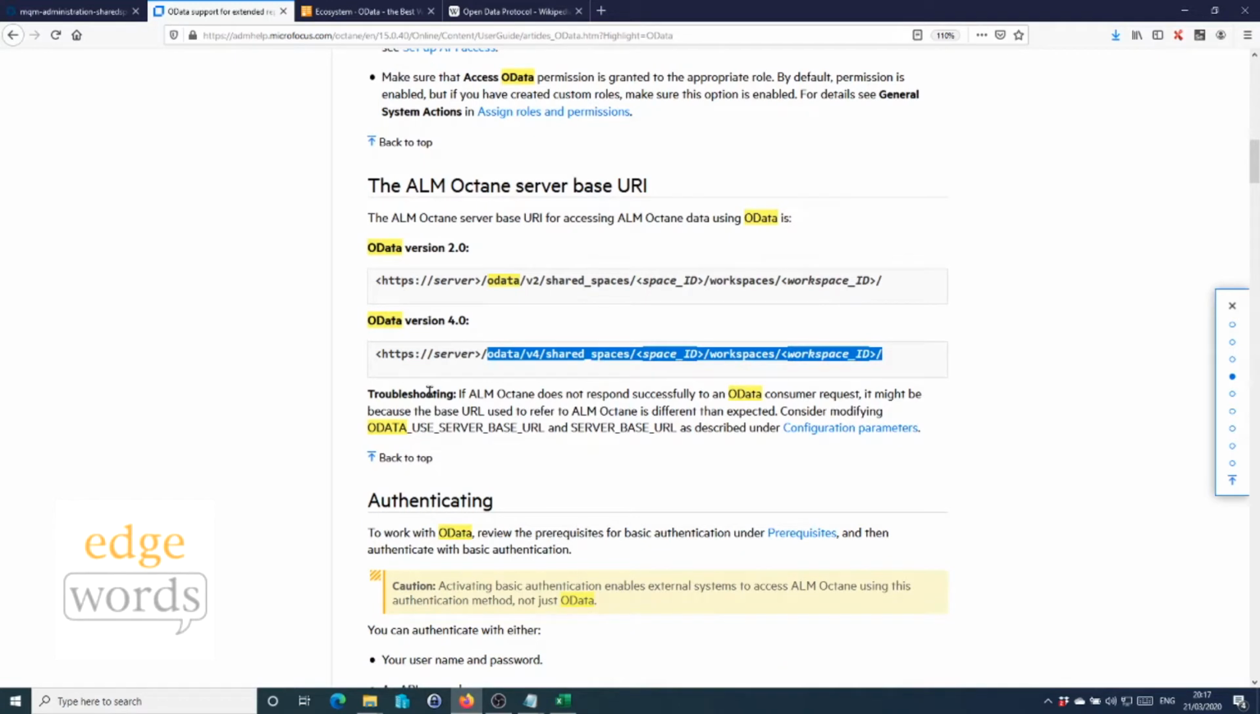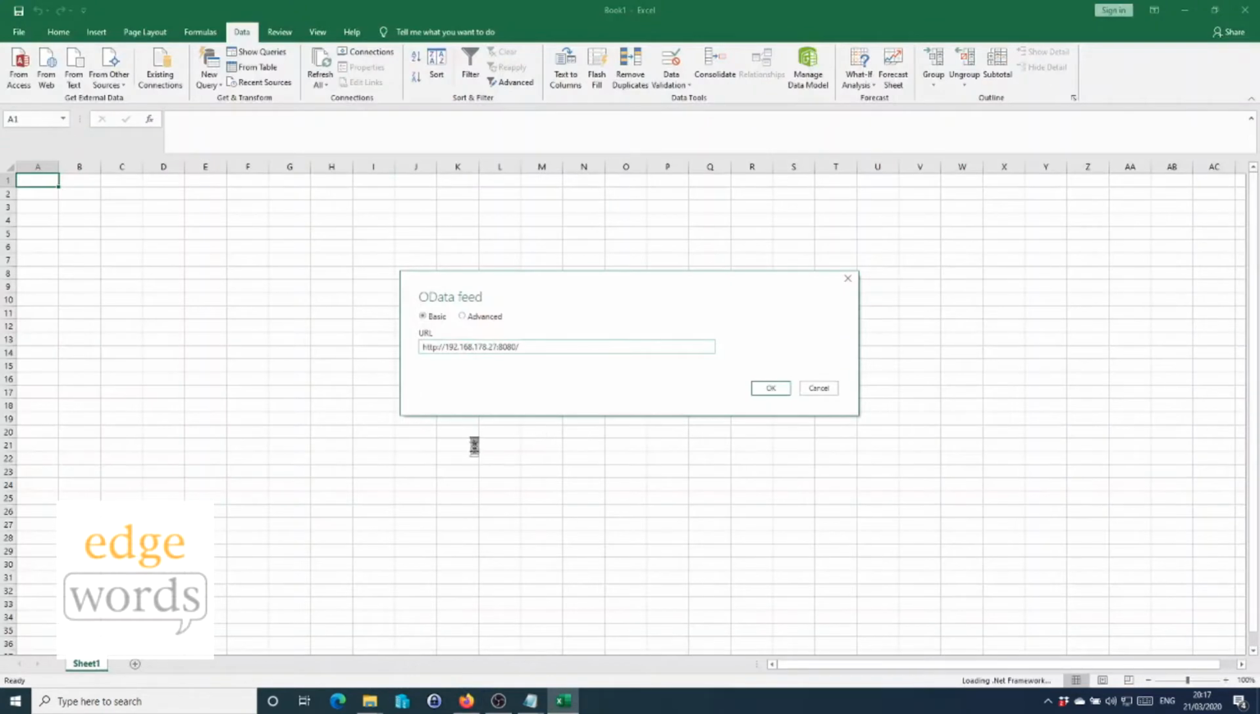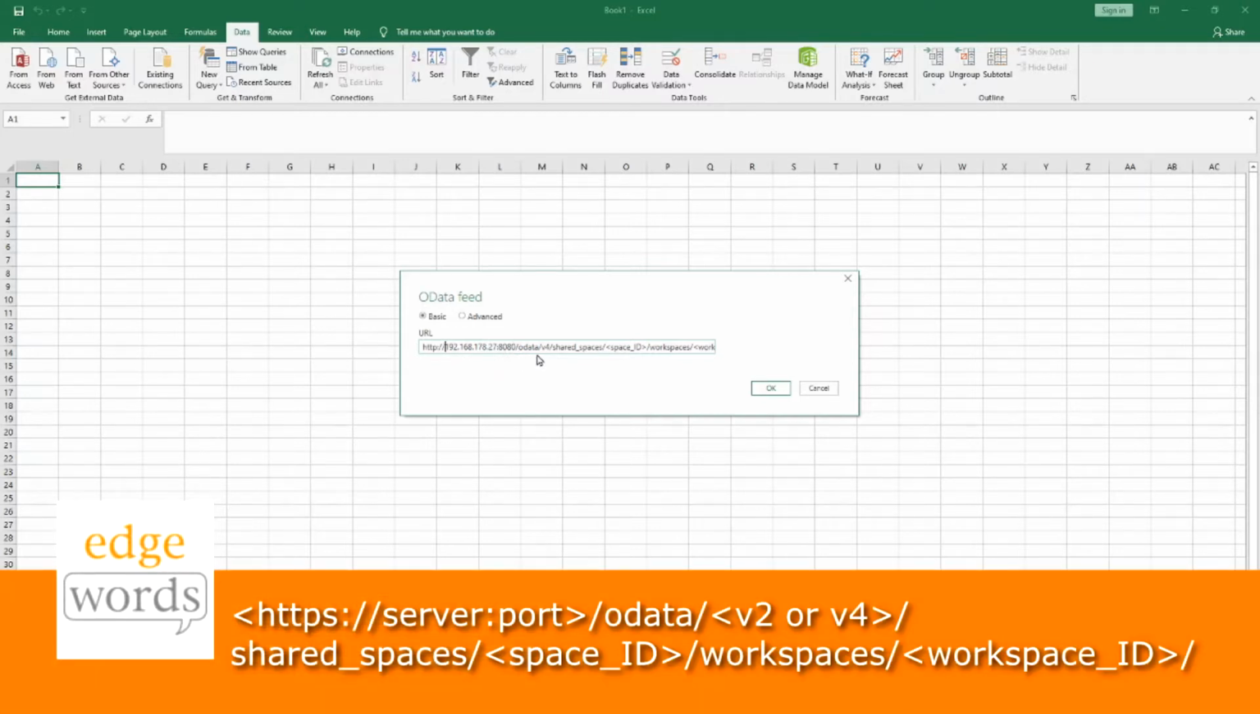I've got the address of the Microfocus Octane help server, and we want this section. So I'll copy that, paste it in. This is how the URL is constructed then. We have HTTP, could be HTTPS, the IP address of my Octane server, port, /odata, then /v4, because it's the v4 protocol that I'm going to access. This could be v2 otherwise.